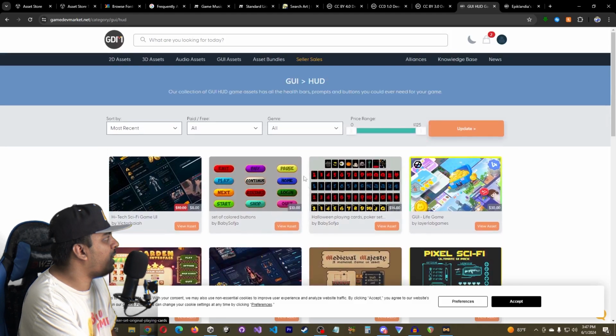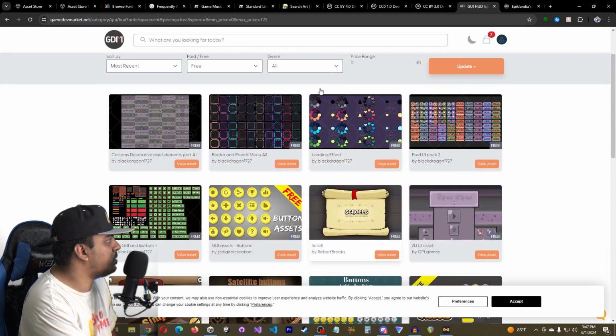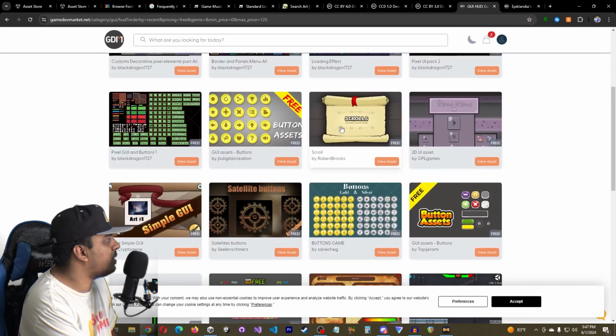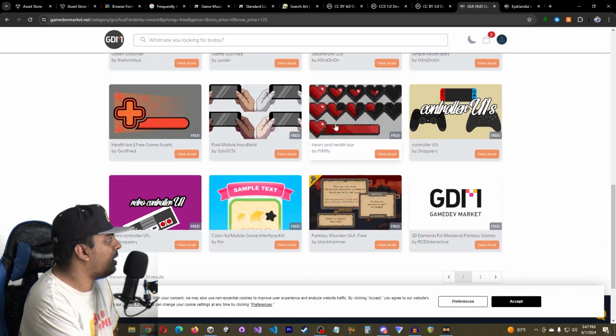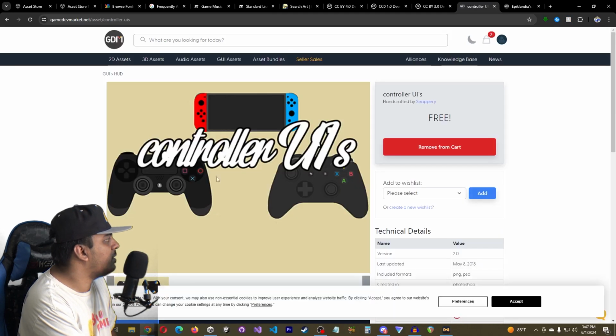Now a lot of this is paid, so what you're going to want to do is go to free here, do update, and there you go. So we got a lot of cool stuff. We have loading screens, we have scrolls. That's pretty cool for medieval stuff. One of the ones that I like is this controller UI. This is super cool.